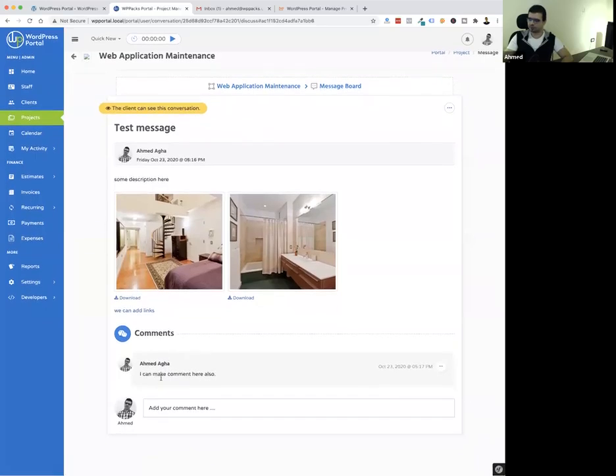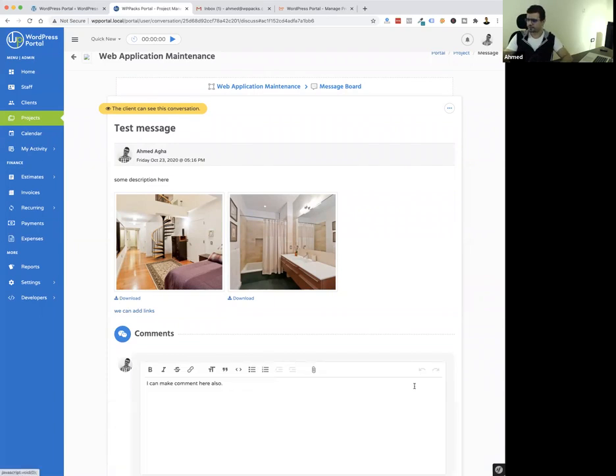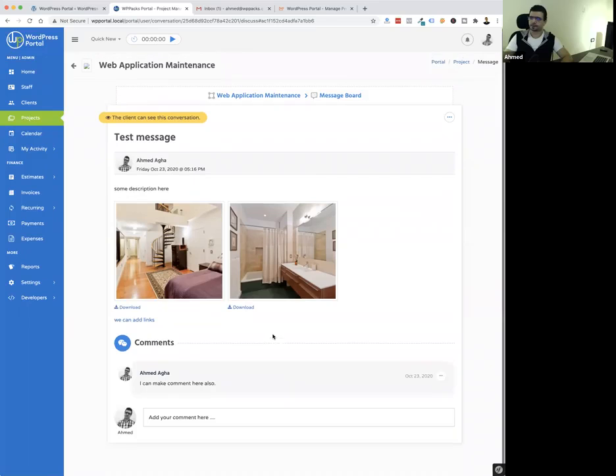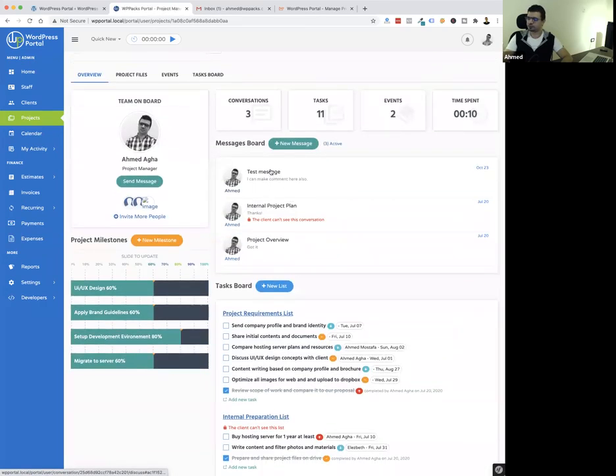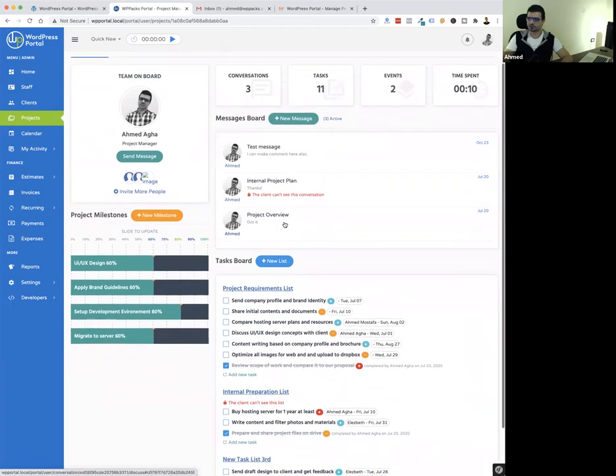And if you commented something wrong and want to edit, you have the option here to edit your comment again, or delete your comment. So this is about the message. Also, you have here the option to archive or delete this message, or even edit this message. Every message will be created and listed here, and this will be displayed for all users. But for something like this, where we have the client can see this conversation, it means if the client is logged into this project, he's not going to see this conversation at all.